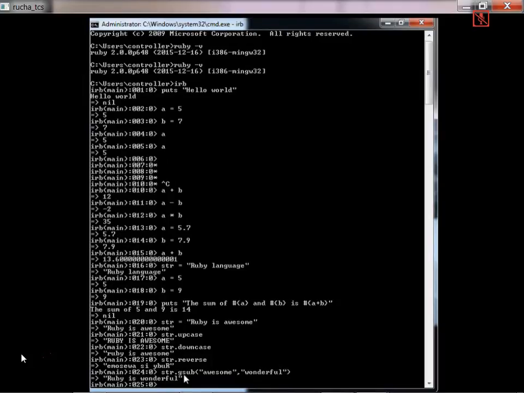So what is gsub? Gsub is used for substitution. It will look for the keyword which you specify and replace it with the keyword which you specify after that. Here I replaced awesome with wonderful. So my string has become "Ruby is wonderful" instead of "Ruby is awesome" because we did substitution here.